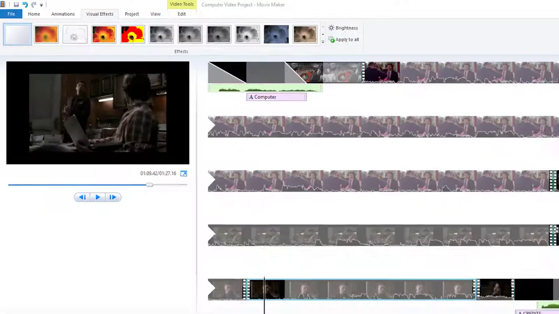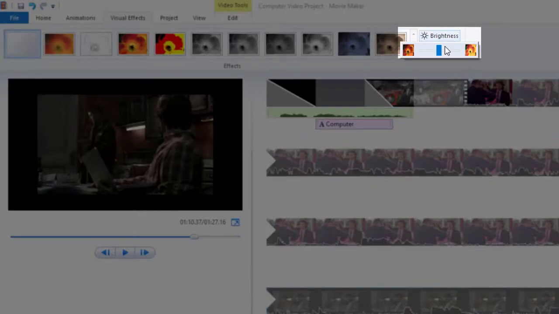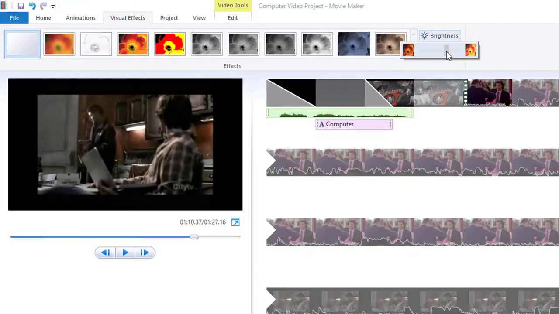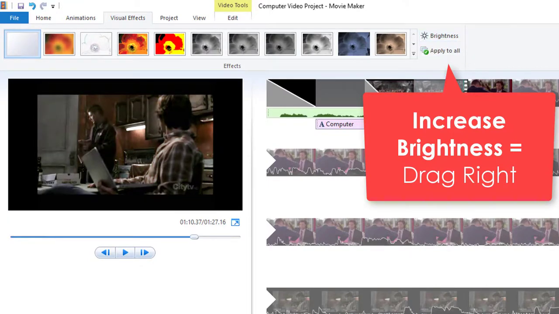Another effect you can add to any single clip is that you can change the brightness, so it automatically defaults in the center, but you can drag that to the right to increase the brightness of any clip that you would want to.